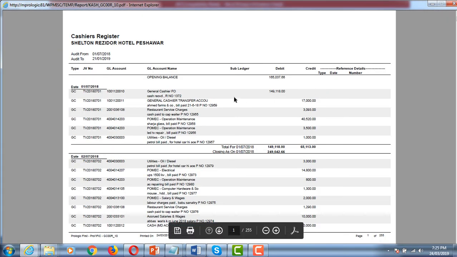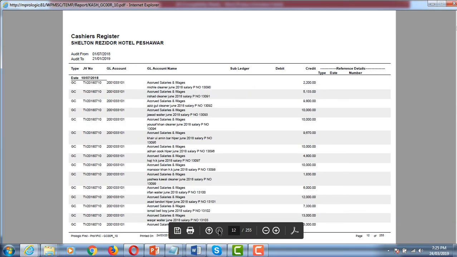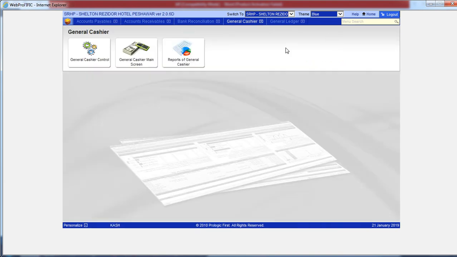For the period register, the only difference is it will come period-wise, so you can define the period and respectively you will get that much detailed data. For instance, for one month you take it and it will come to you, and here it will give you the summarized figures. So these are the important reports for the general cashiers. Hope it will surely support your routine operation of general cashiering.